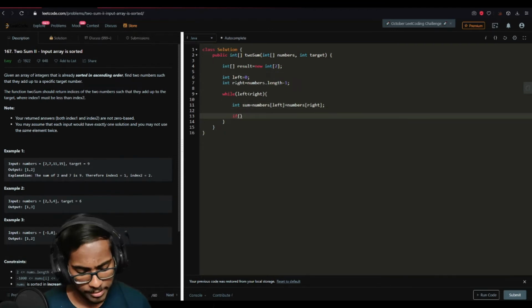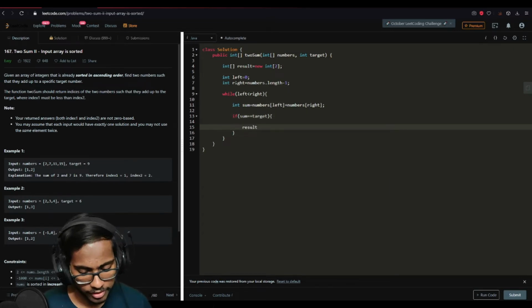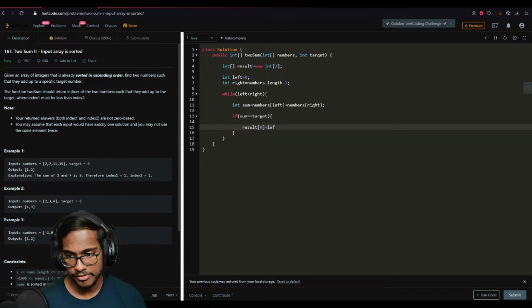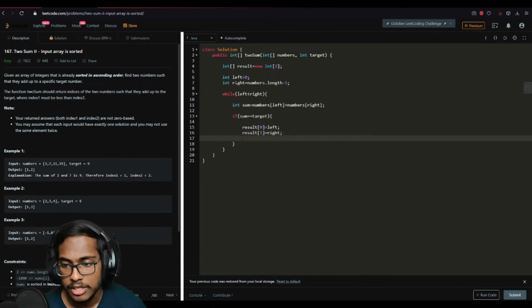So now if sum equals target, we have found our answer. So we are going to return it. Result of 0 is going to store the left index value and result of 1 is going to store the right index value. Now I'd like you to notice one point over here.